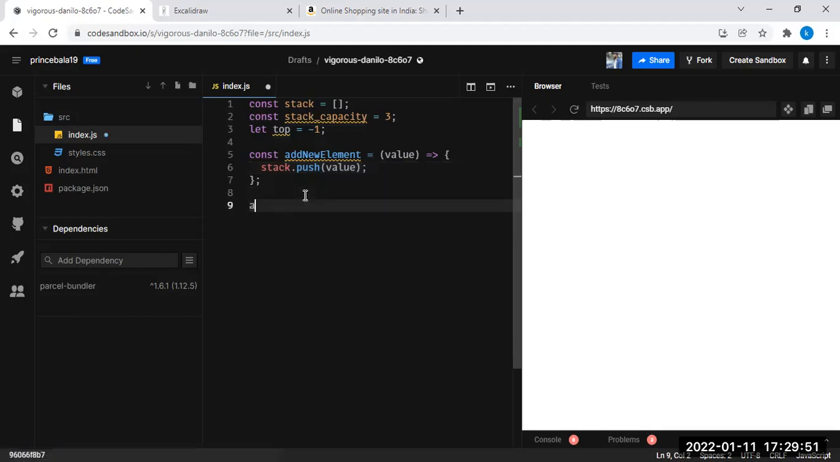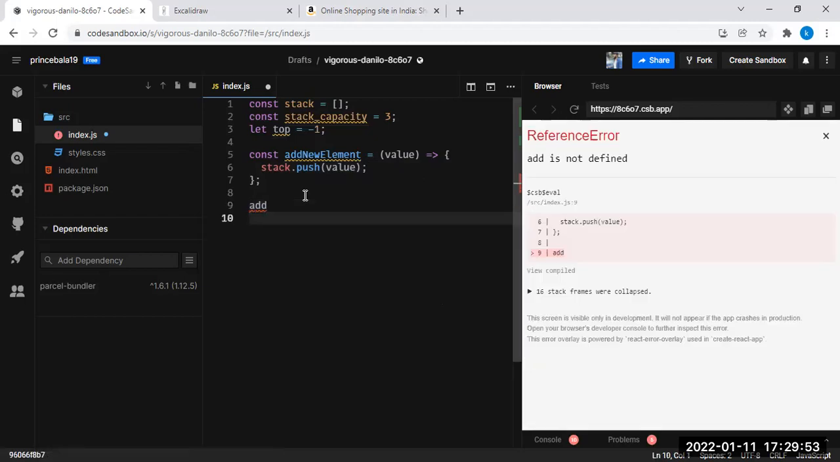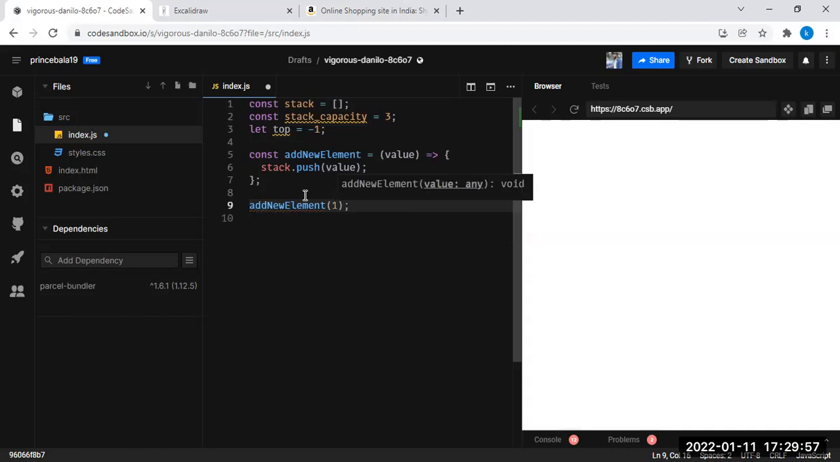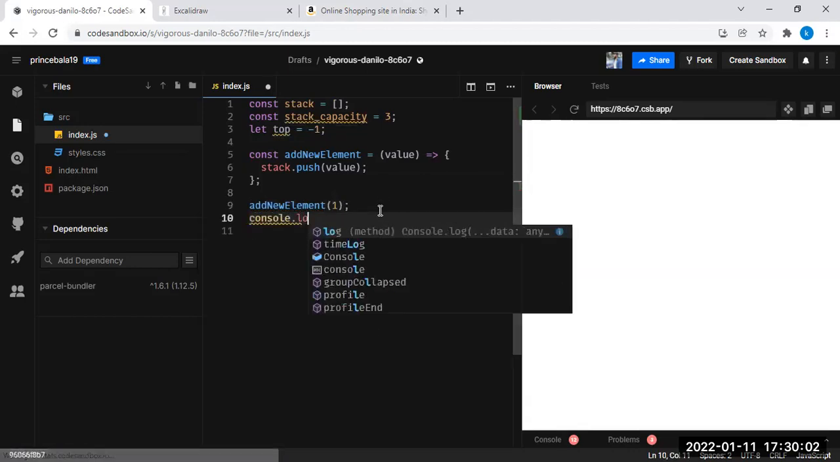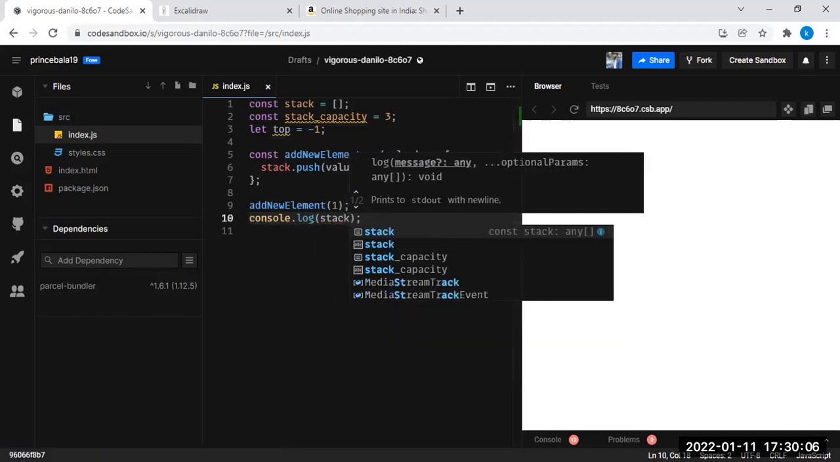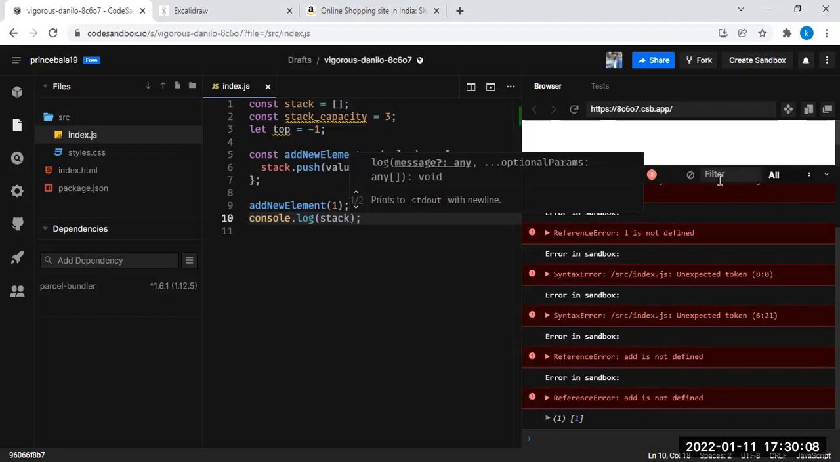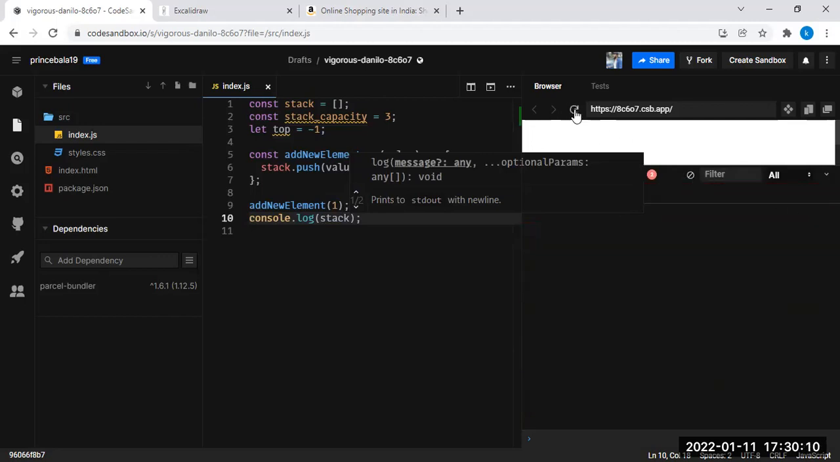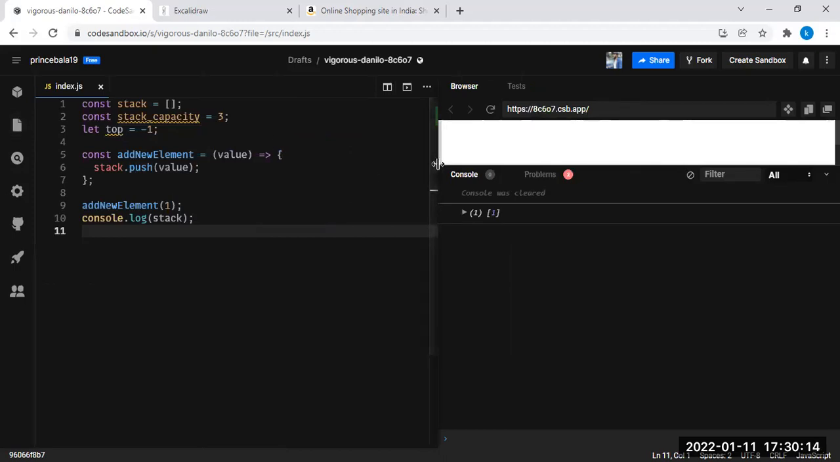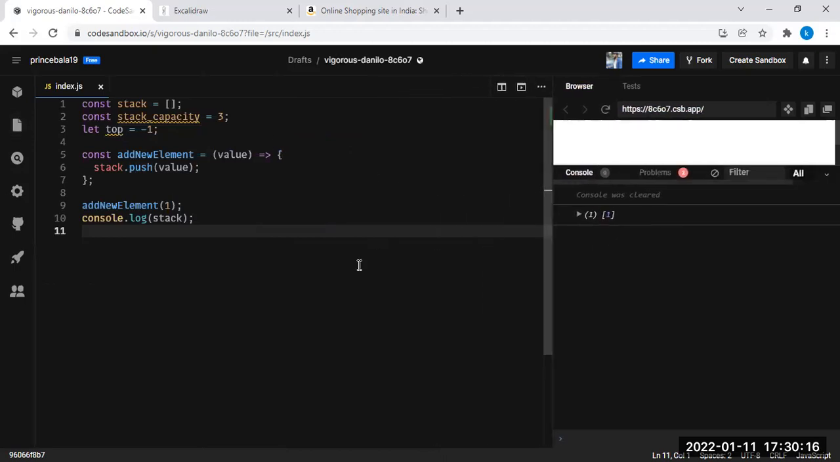Let's see whether this works or not. Add new element of 1. I'm just adding 1 to the stack. Let me console.log the stack and see how the stack looks. Let me open this console for you. If you see here, 1 is there in the stack. Correct? Here you have 1 in the stack.